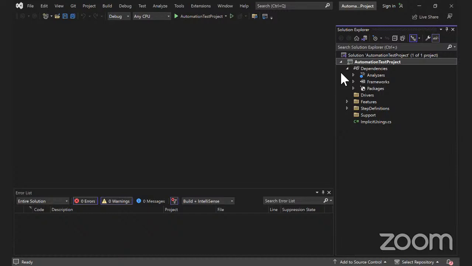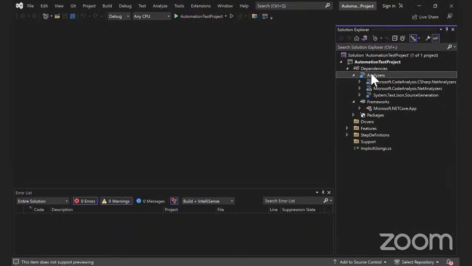So now under the dependencies, you can see analyzers, framework. You don't need to get scared with anything. If you click on the framework, click on the analyzers. You don't need to worry about anything here.